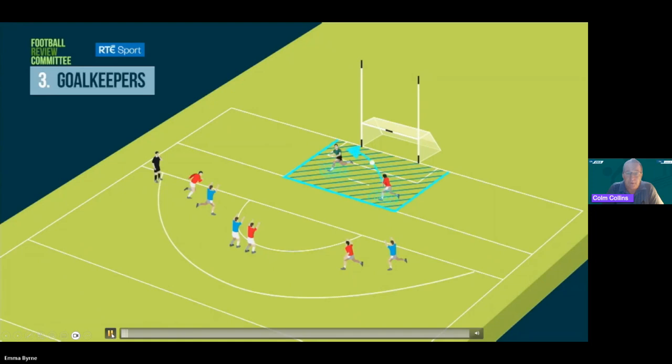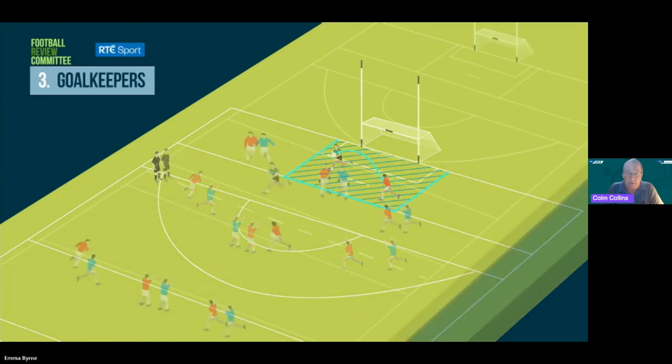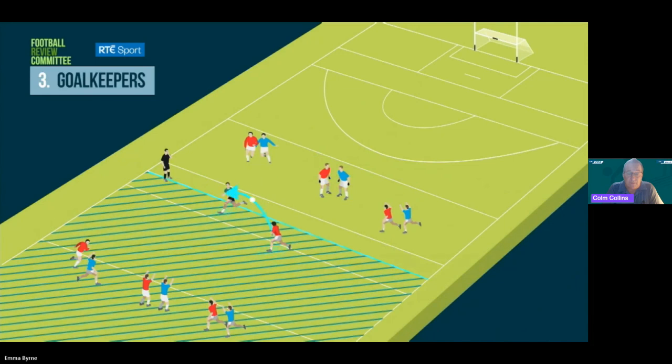Okay. So there you go. The receiving the ball only in that parallelogram, and then at the other side of the pitch.